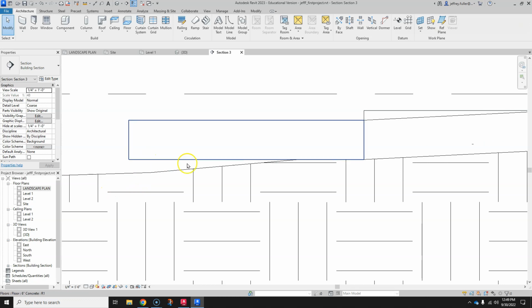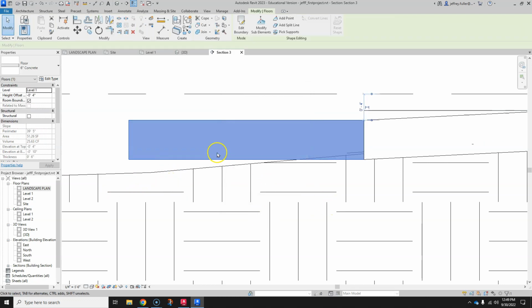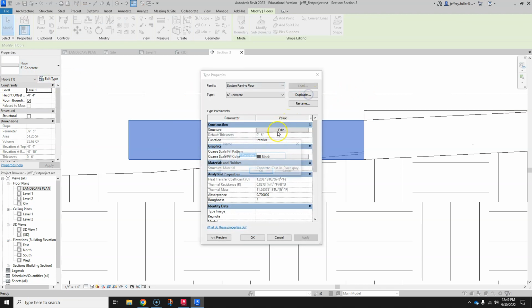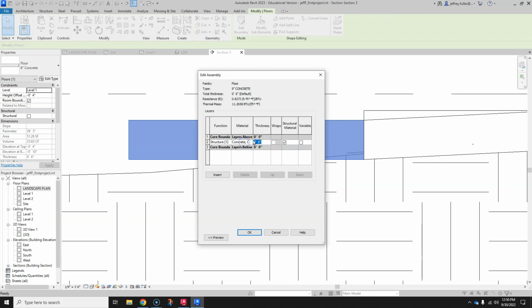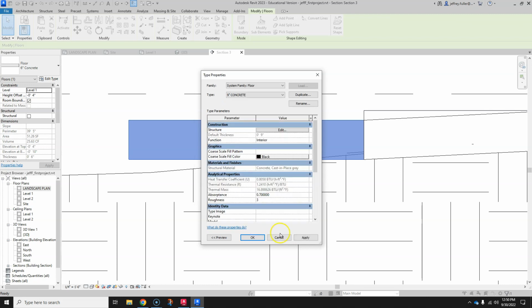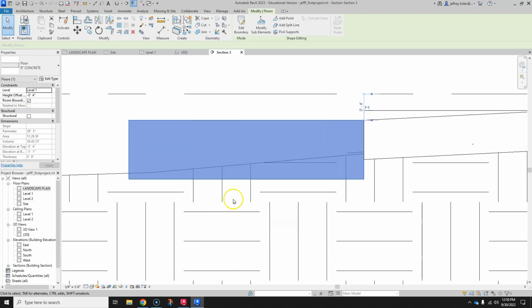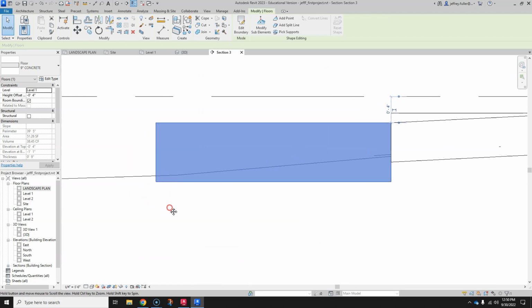Or in order to fill this gap, I could go in here and just make a new concrete. Let's do that first. Let's make a new concrete thickness for this. So I'm going to use that as a template, edit type, duplicate. I want to make this 9-inch concrete. Go to structure and edit. 9 inches. Okay, so it's thicker and it actually goes into the ground, which is what I wanted.